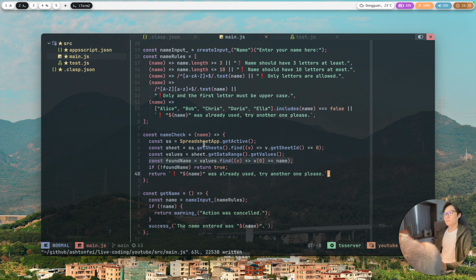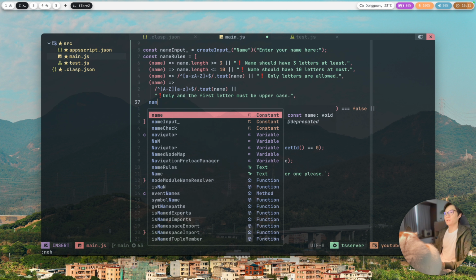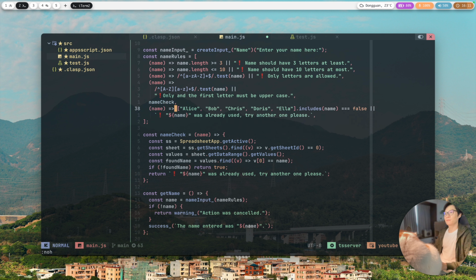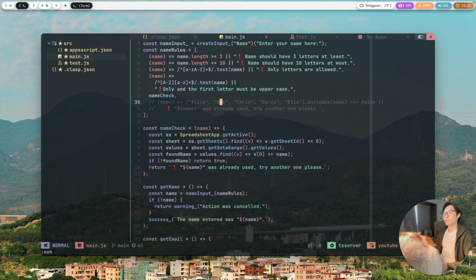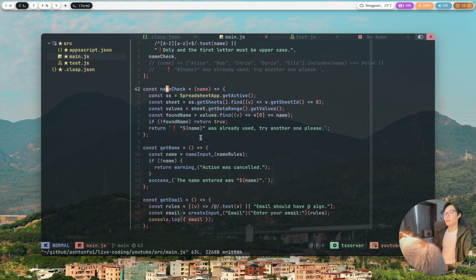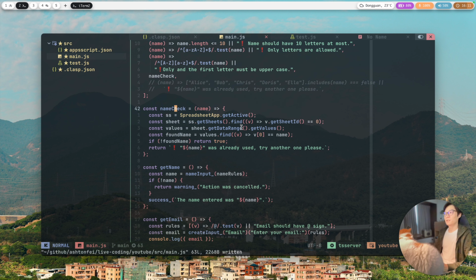And then what we need to do, we just replace the last rule here with the name check. I'm going to comment this out. Sorry about the cat doing something here with my keyboard. So basically I'm replacing the hard-coded name check function here, and I'm going to use this name check here to check the name.